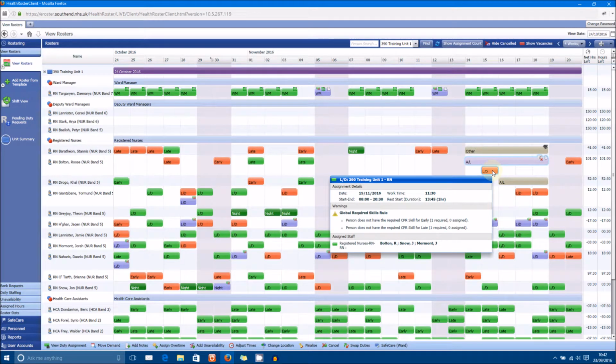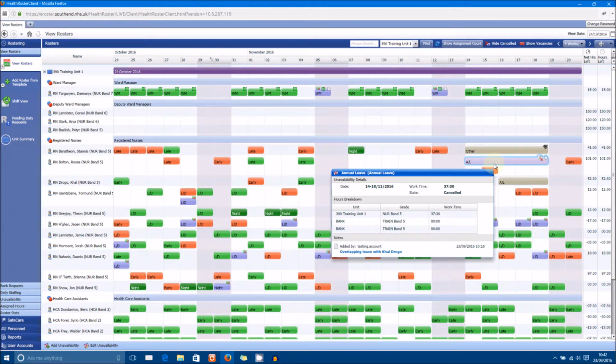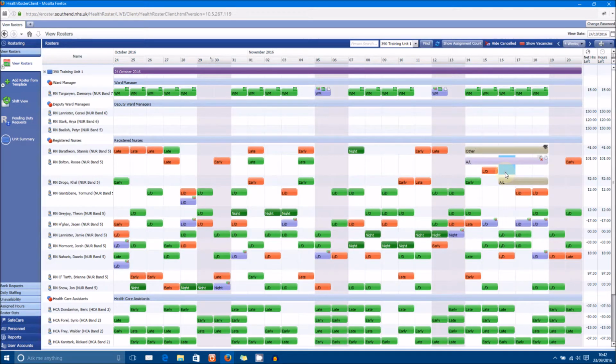So that's how to build a roster manually and also using auto roster. Auto roster was using the purple bar, and then manually was using show vacant shifts at the top and just literally dragging them into place.